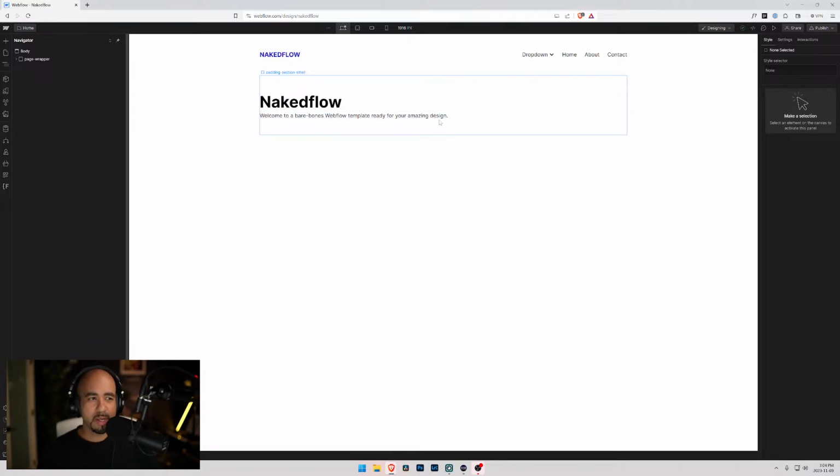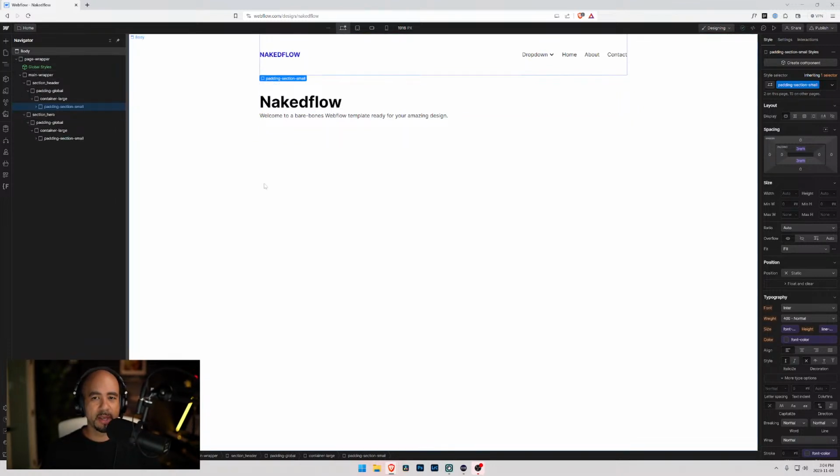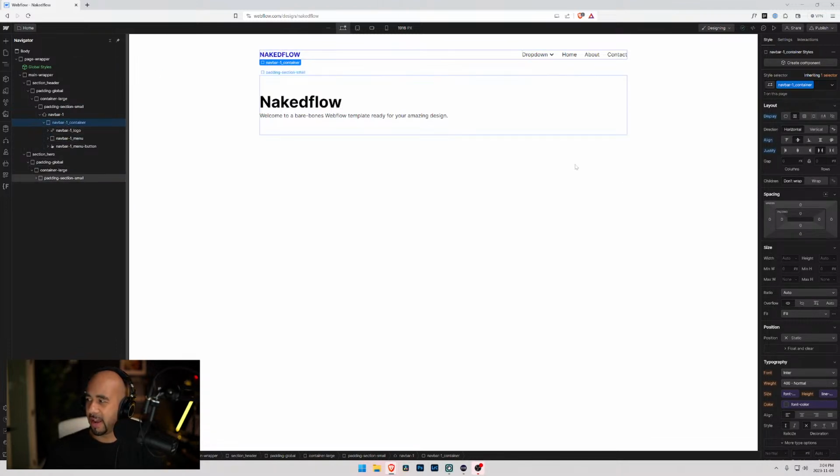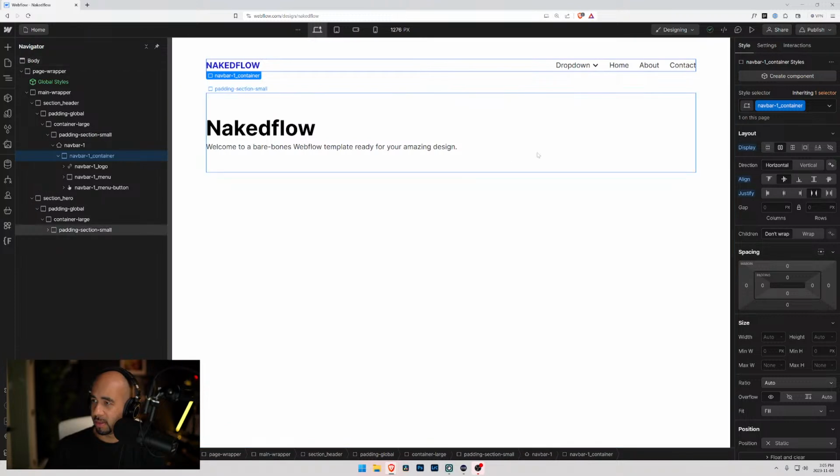So where did we leave off yesterday? I didn't do any work yesterday on this, so we're just starting again from where we left off. We were kind of working on the main navigation, which we ended up calling Navbar 1. Okay, let me zoom in a little bit to make this a little bit more visible.